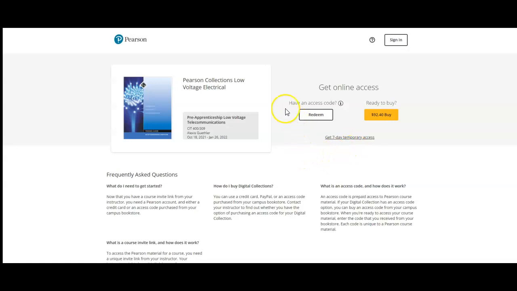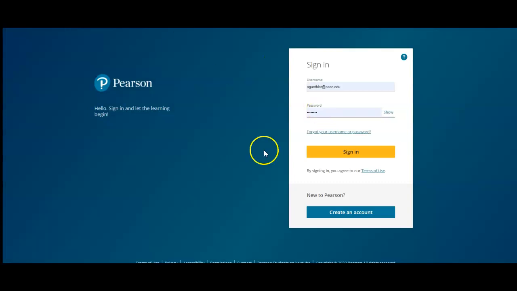What will happen then is that if you have already received your access code, you can click Redeem. And if you have not received your access code, you can get a 7-day temporary access to your course. The access code will come to you either through your instructor or through the course coordinator. If you were to redeem your access code, it will ask you to go to your Pearson sign-in.